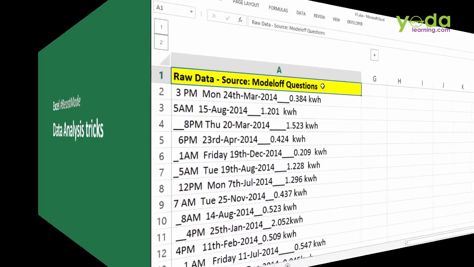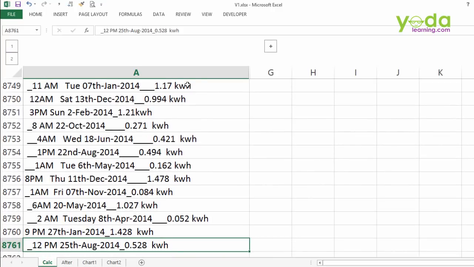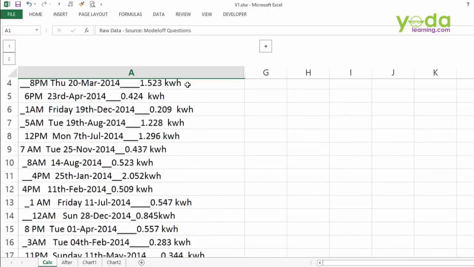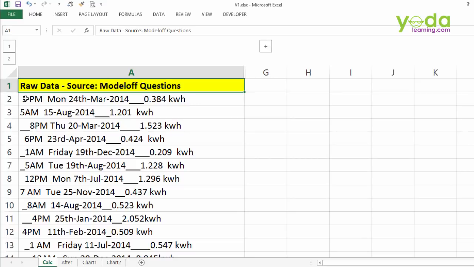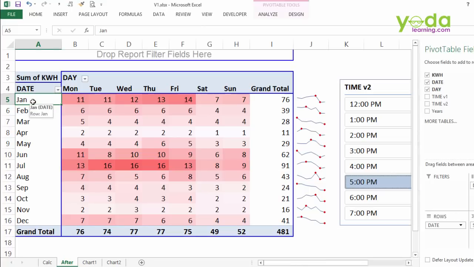Let's begin. In this example of data analysis, I've taken a data set which spans over 8,500 plus rows. The data set consists of date, time element, and the electricity unit consumed. With this data, we will have to prepare an extensive analysis which will cover the month and the day, and based on that, how much electricity has been consumed.